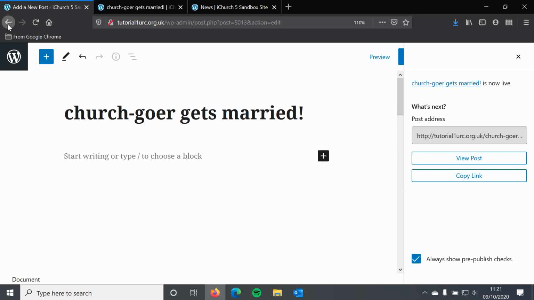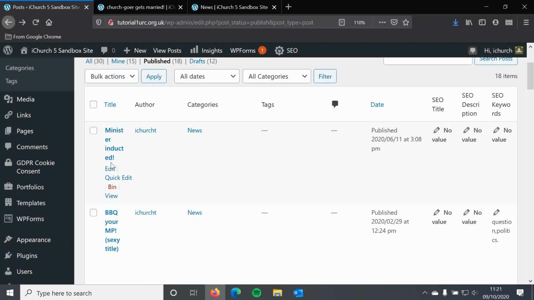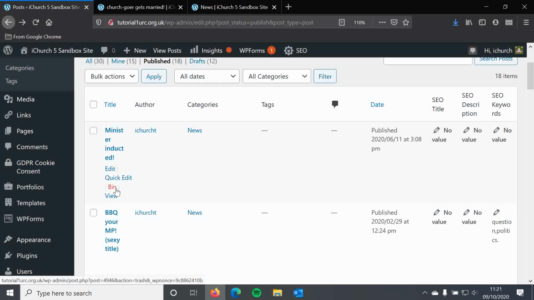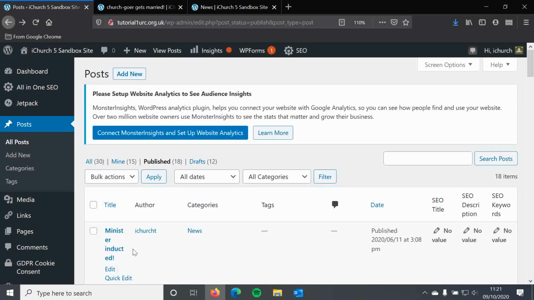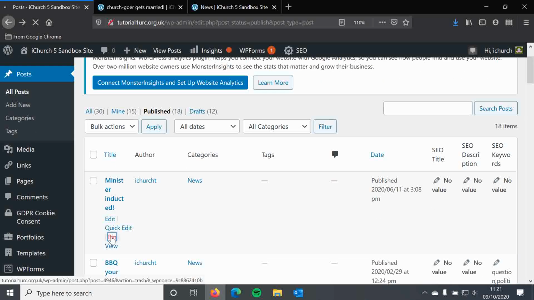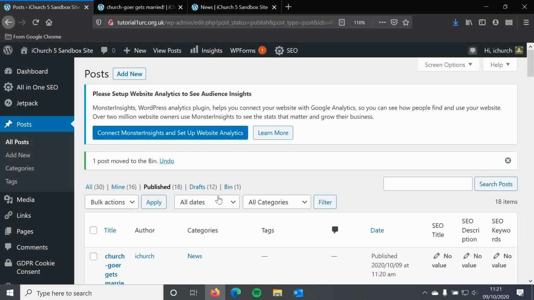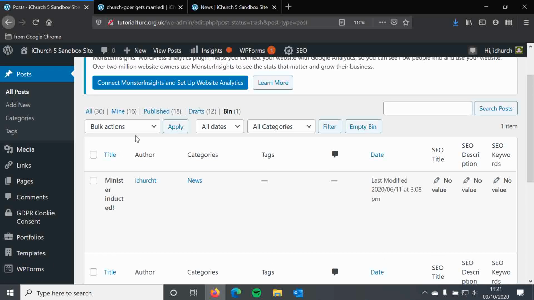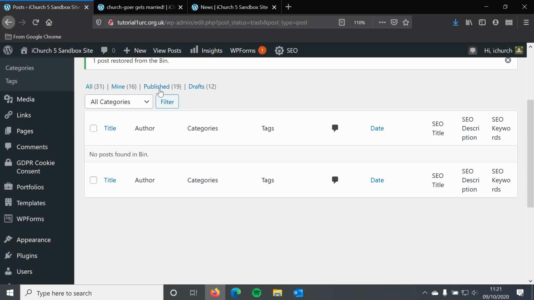Again, as always, and I'll just go back here, you can edit posts by clicking on them or clicking edit. You can also delete posts by clicking the bin button. And if you do accidentally bin one, which I'll just do here, then you'll see a new filter has popped up here, and we've got the bin. So if we accidentally got rid of it, then we can click restore, and that will send it back into our published pages.